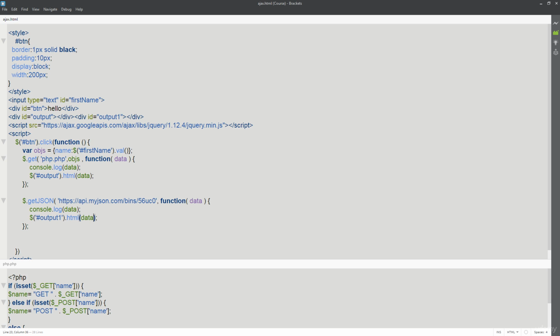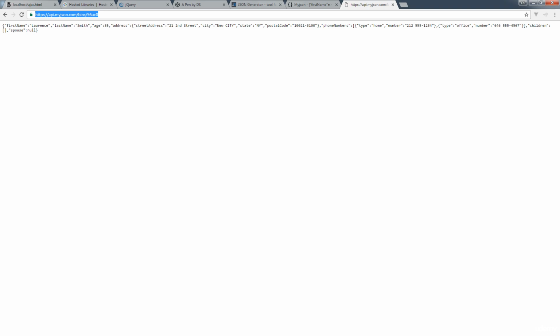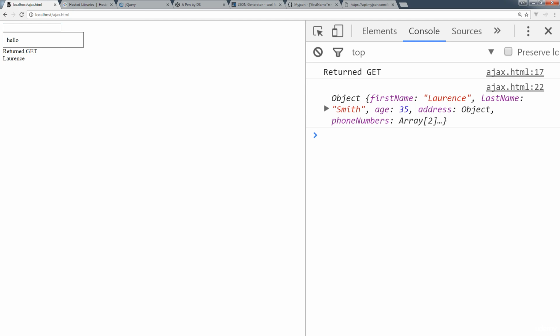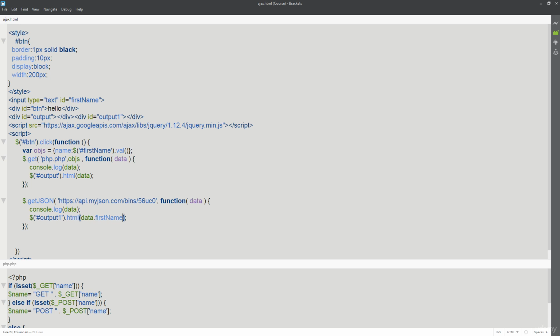And in this case, we need to format that data, so first name. And let's try this one out now. So when we refresh it, we get that first name returned of Lawrence, and we're getting all of that information within that getJSON format. So very similar to the get, but getJSON is more specific for JSON data.